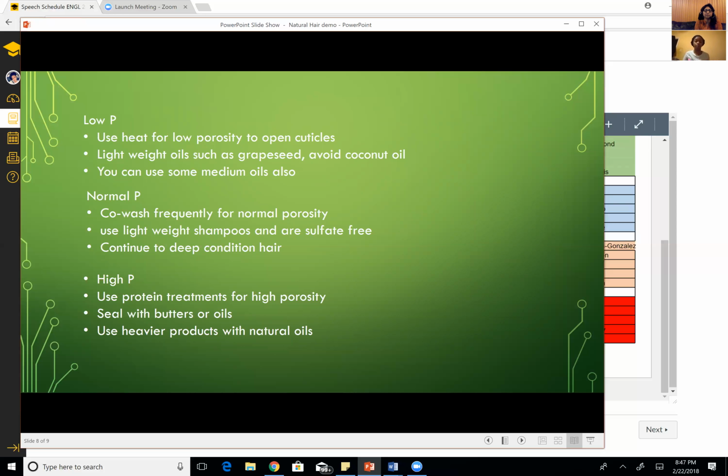For people that have normal porosity, they can just use whatever, basically. They just need to use lightweight shampoos and sulfate-free items, and just continue conditioning their hair. And people with high porosity, like myself, I have to do protein treatments all the time. It's really thick products, this curly hair, and I also use this curly curl cream.